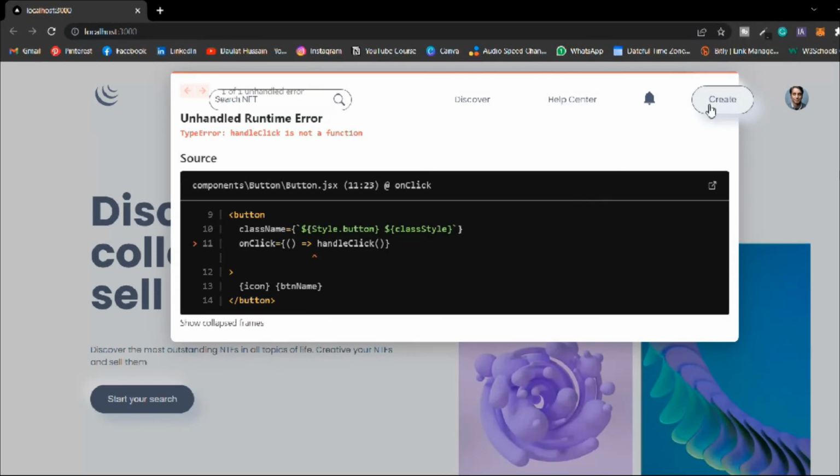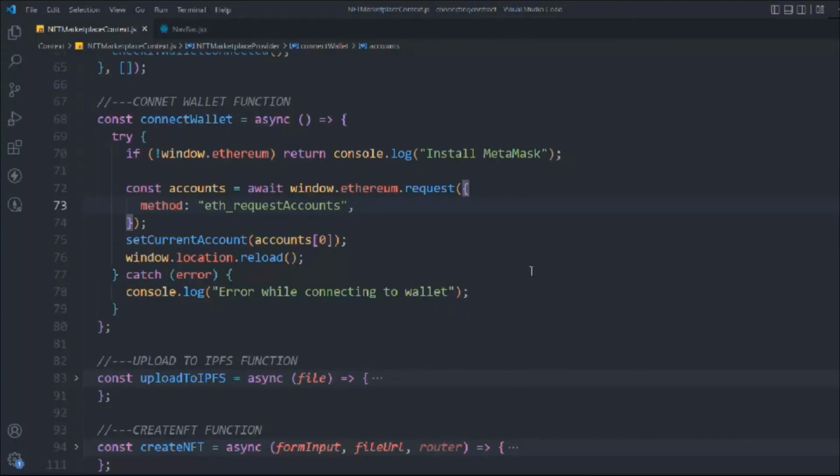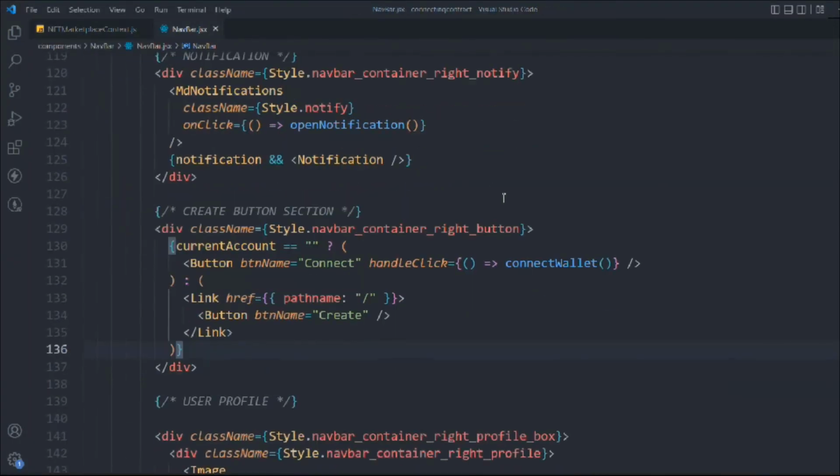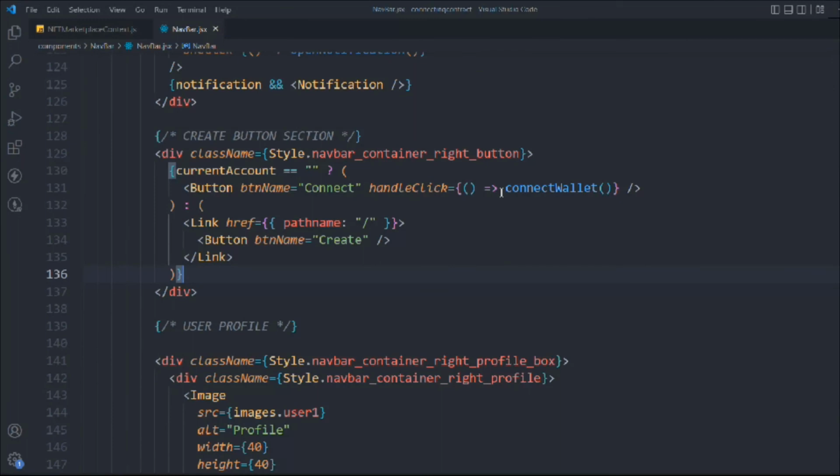Okay, we haven't defined that handle click function on the button, that's why we are getting this. That's not a big deal. So far things are looking good. Now let's come back to the code, go back to this navigation bar, and here we have to define the handle click function on the button.